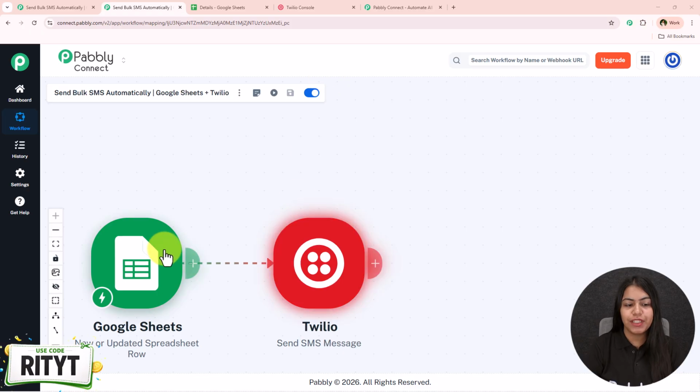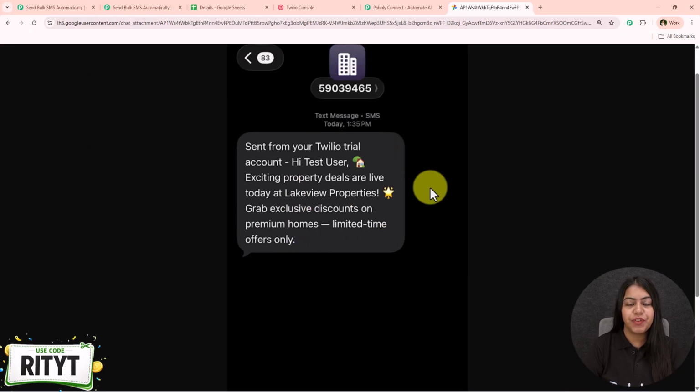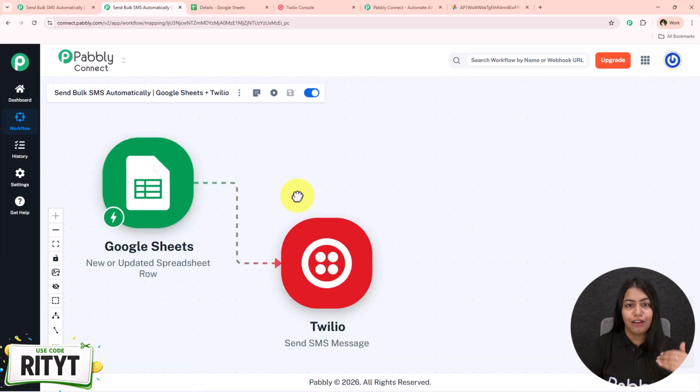Alright, so I'll just show you the SMS which we have sent. This is the screenshot of the SMS which we have sent, and it is saying sent from your Twilio trial account. Hi test user, exciting property deals are live today at Lakeview Properties. As you can see, this line is sent, which is sent from your Twilio trial account, because I am using a Twilio trial account. If you're using a Twilio paid account, this line won't be sent. The message will start from hi only. So yes, with this we have successfully completed our workflow.